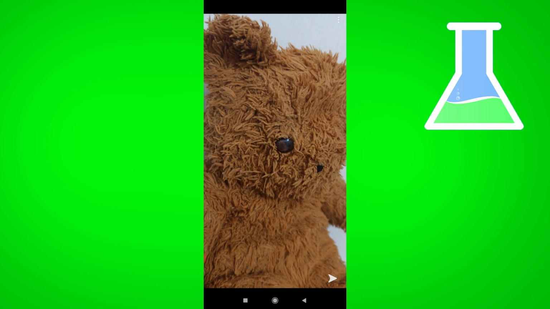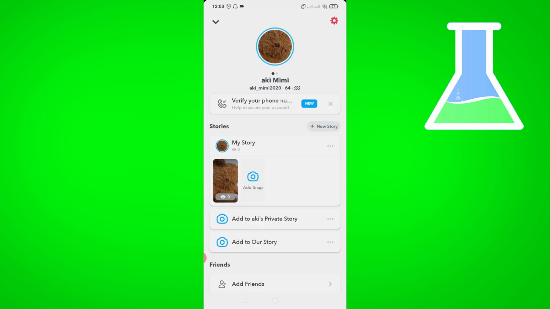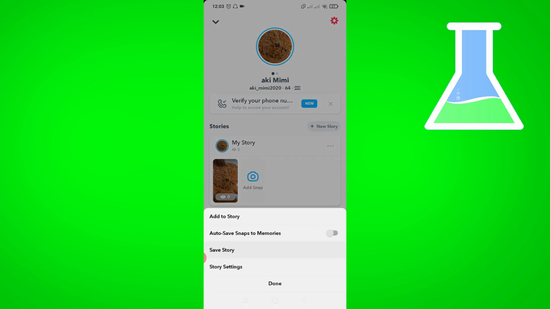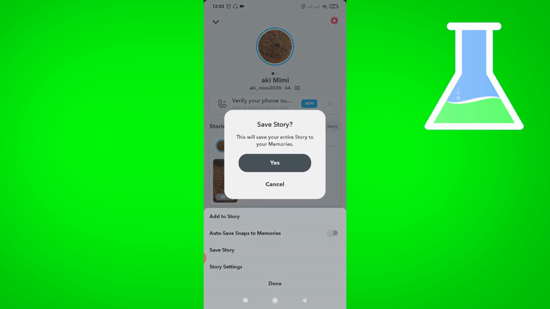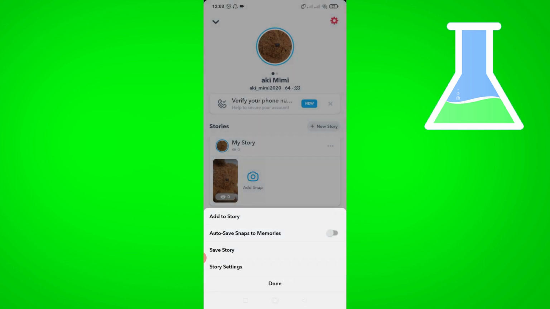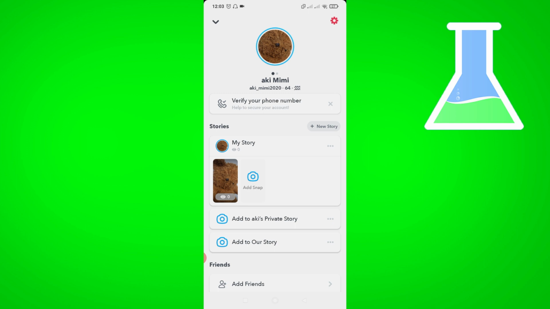Let's go back to my profile. Beside my story, click the three dots. Click Save Story. Tap Yes. And tap Done. Delete your story immediately before anyone sees this.